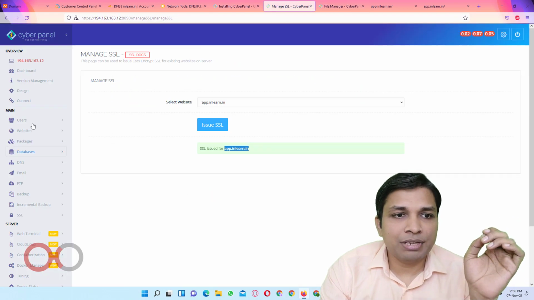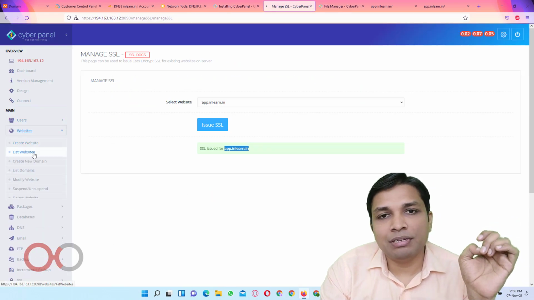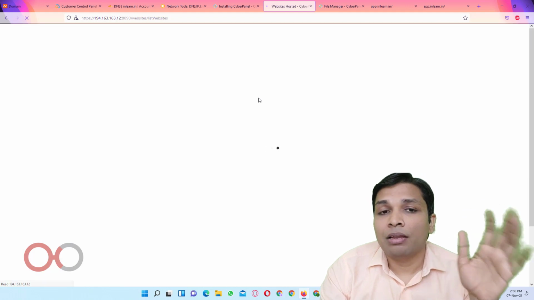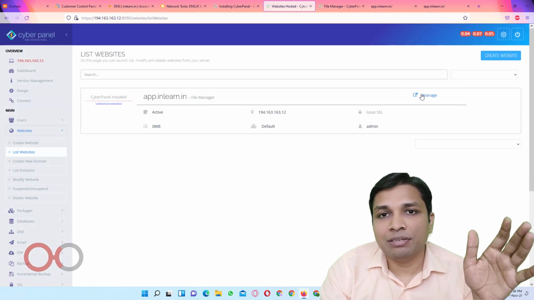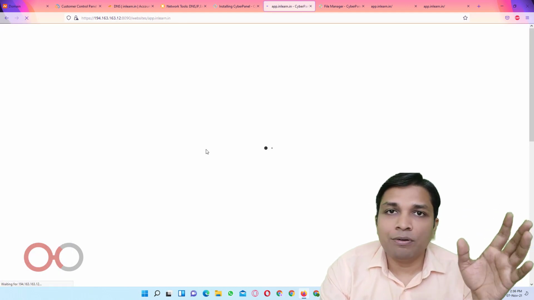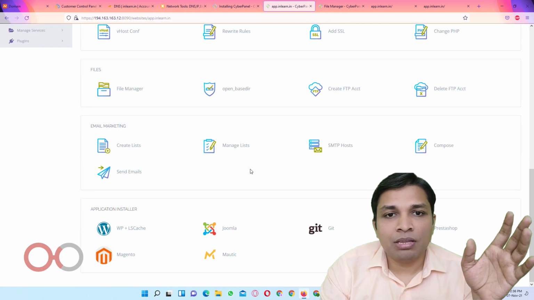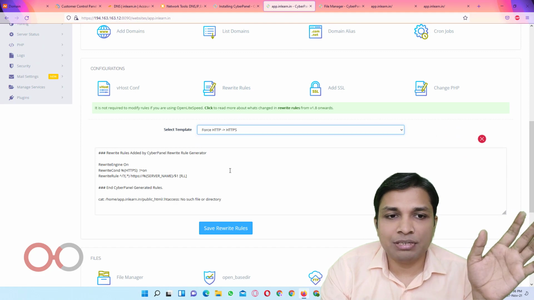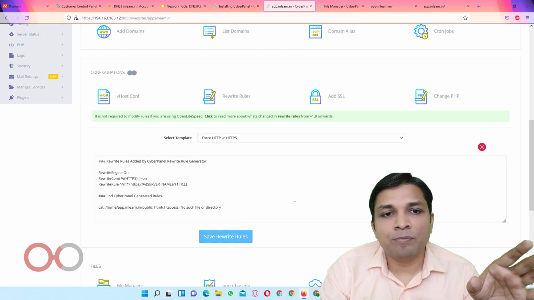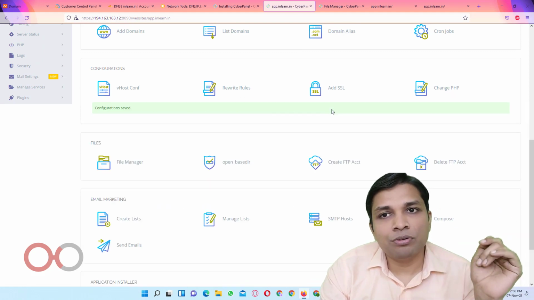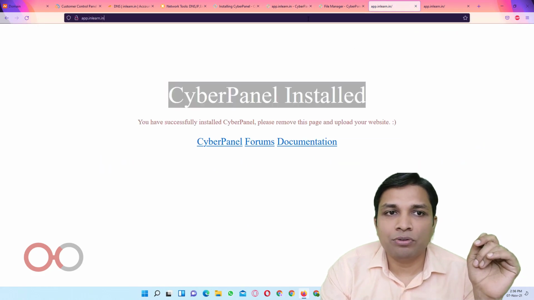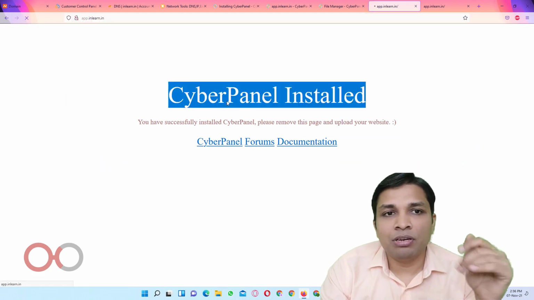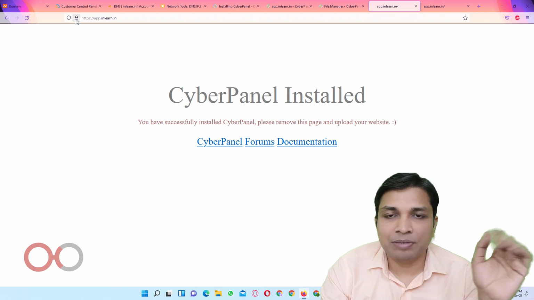go to websites and then list websites. Next go to manage, and here you have to basically go to rewrite rules and then force HTTP to HTTPS, save rewrite rules, and after that you are good to go. Next time when you go to HTTP it will redirect you to HTTPS.